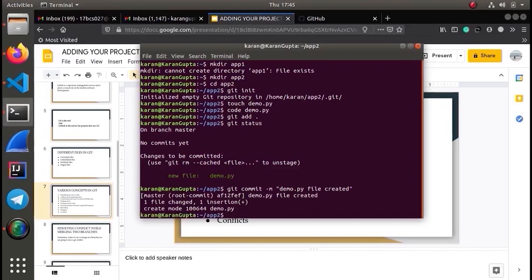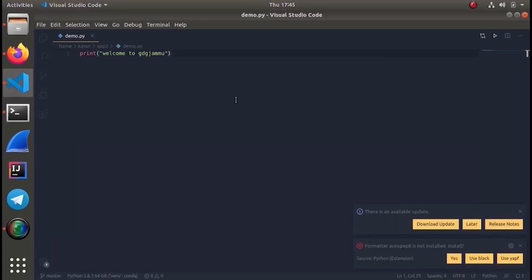Okay. So moving further, let's do the updating part. Let's update our demo.py.